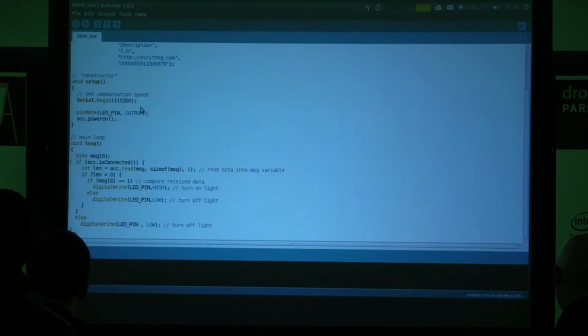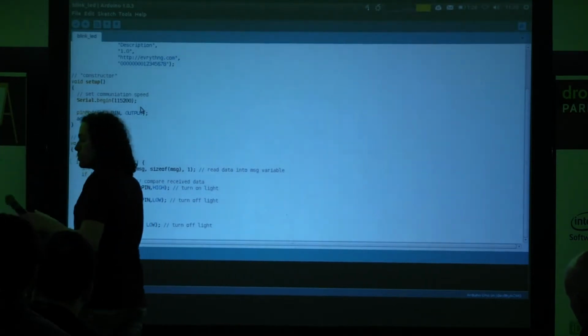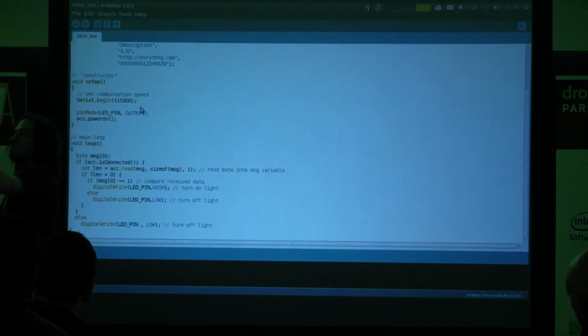So let me show you what it looks like. We use a LED. Which side of a LED is the ground? The longest or the shortest? All right, thanks.